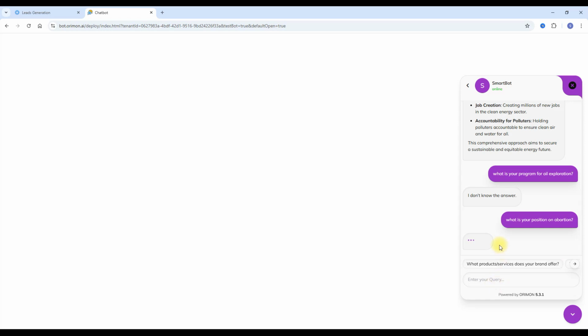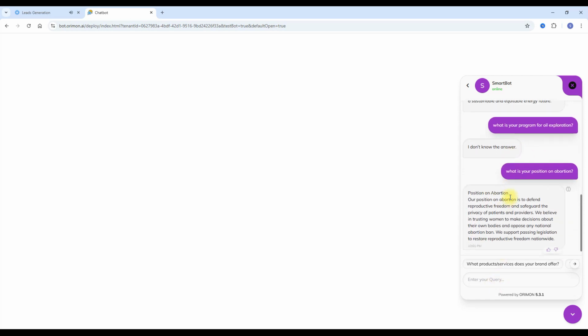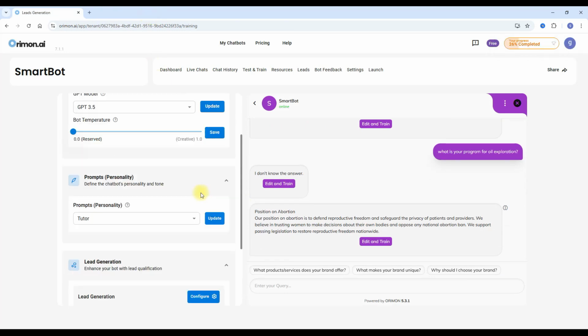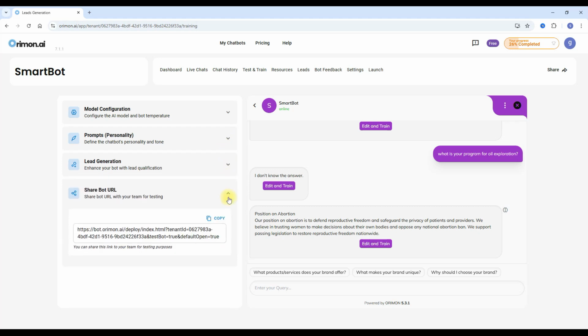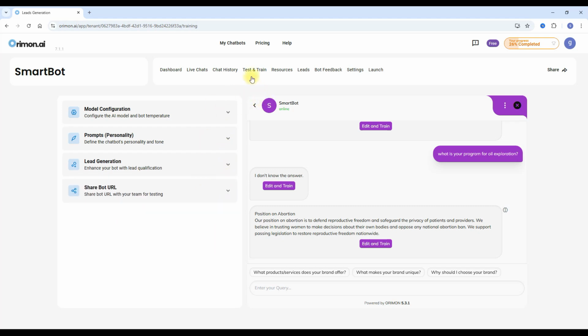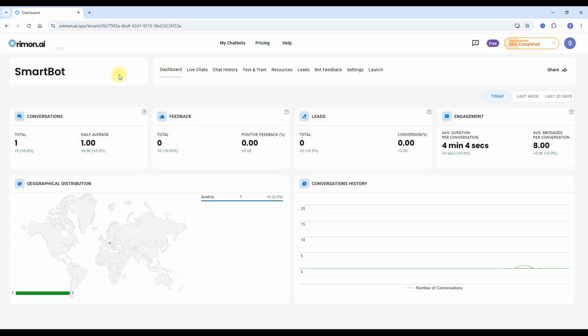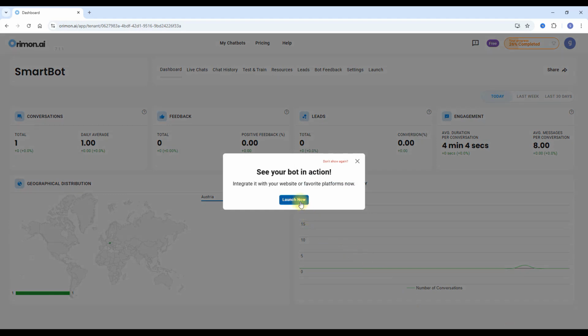Again, I hope it's the free model that takes time to answer, but it's a bit longer than most bots I've played with. Okay, so it gave us an answer. Right. So these are all the settings which are on the test and train. This is the test and train. You have the dashboard that gives you everything you need to know.